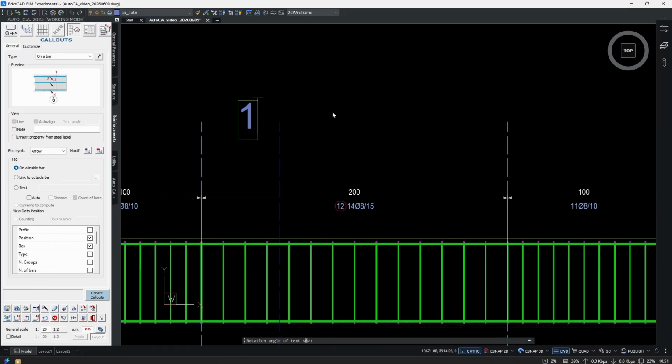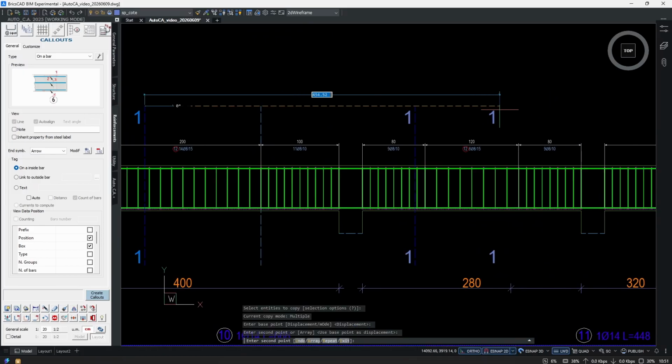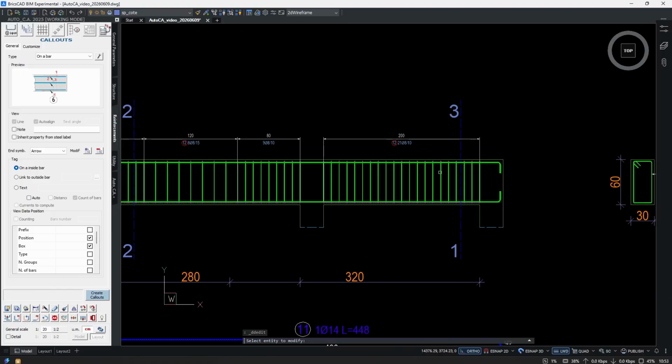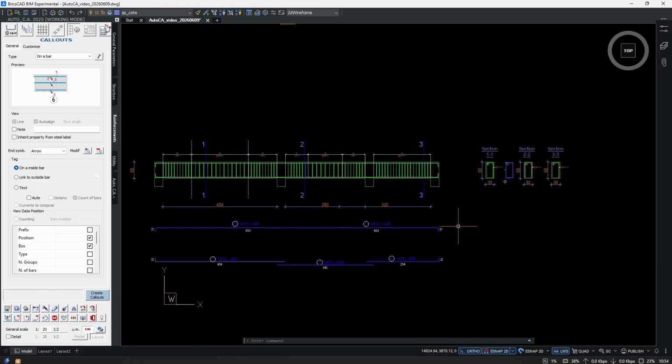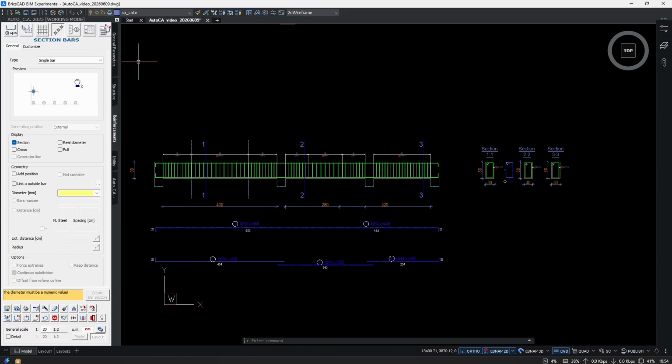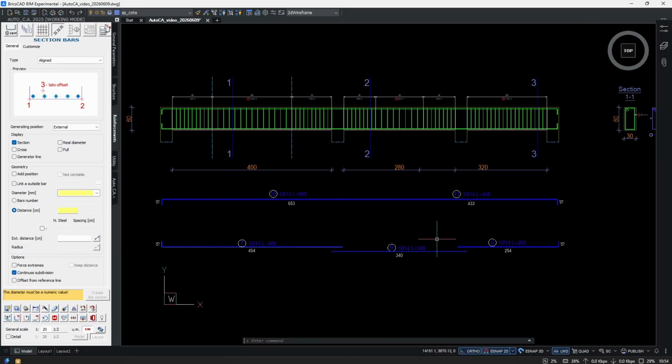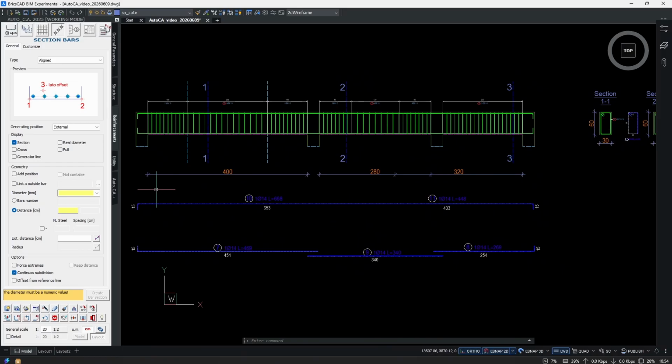I'm gonna give a number. The first one is 1, the second is 2, this is the third one. Okay, now comes the next part, which is distributing the longitudinal bars into the cross sections. This is basically the same thing as we did with the stirrup distributions. Let's select the bar sections, and we must use the aligned type, because this is the easiest way to represent these bars in the cross sections.